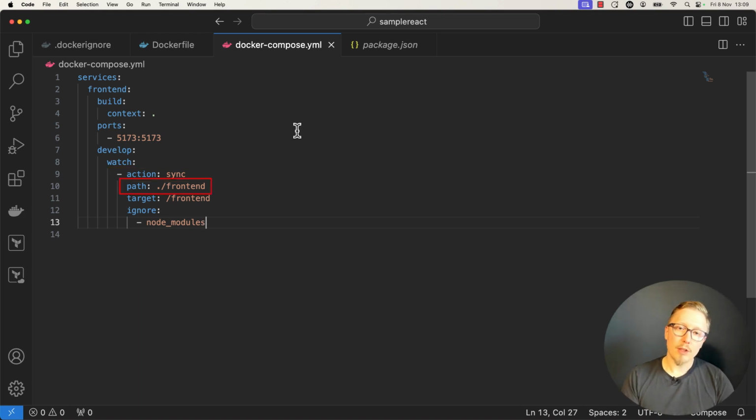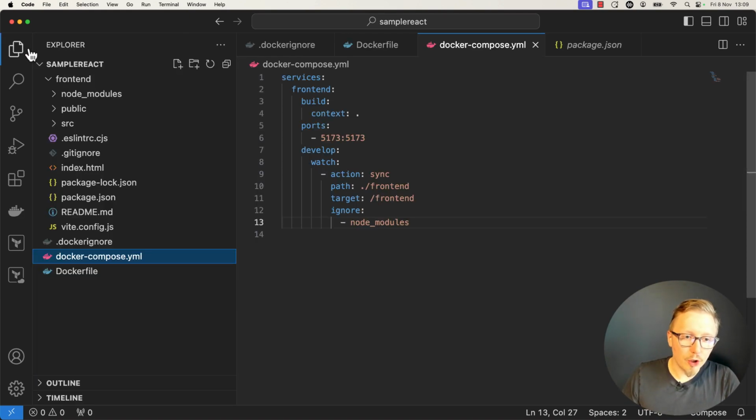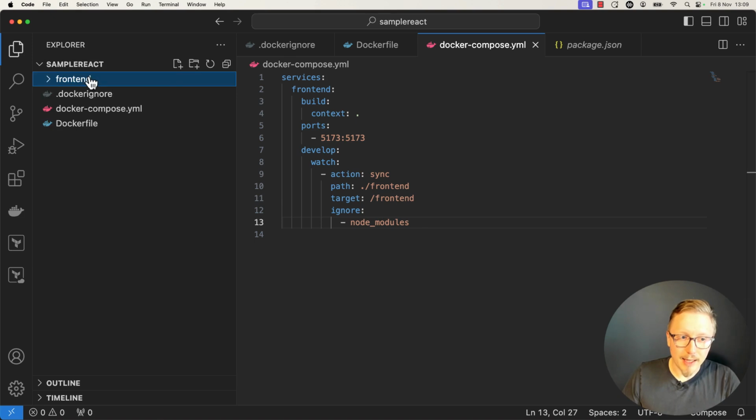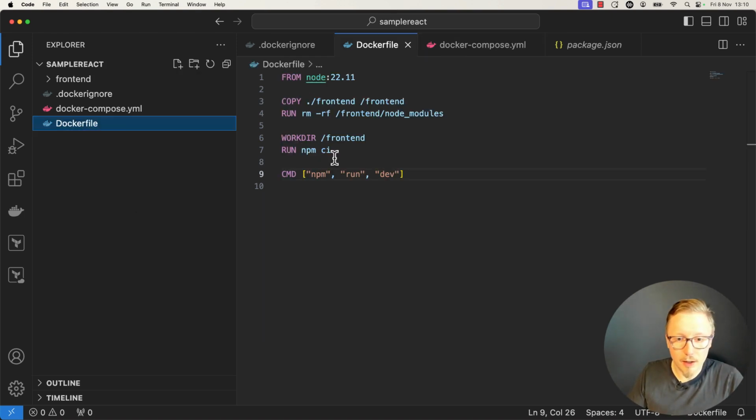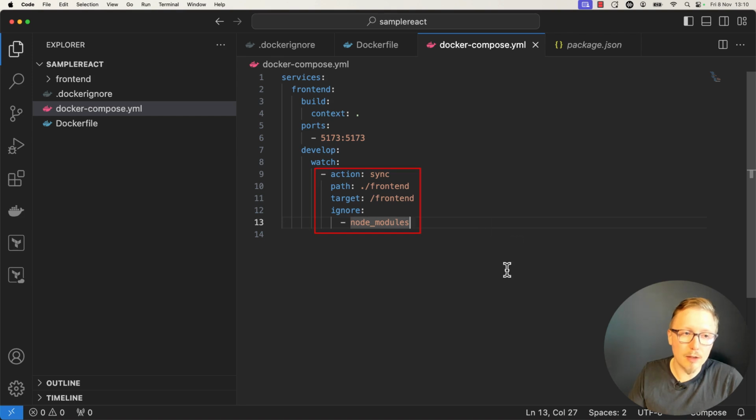Then we specify the path, which is the path on our local machine that we want to watch. That is the front end directory that contains all of our React code. And then the target, which is the path inside the container that we want to sync the files to. We're going to copy all of the files from our front end directory into the target. This actually happens as part of the Dockerfile when you build the Docker image. However, once you've built the Docker image, if you change the files, it doesn't automatically sync. So that's why we have this sync block here, to automatically sync any changes that we make while we're developing our project into the running Docker container.